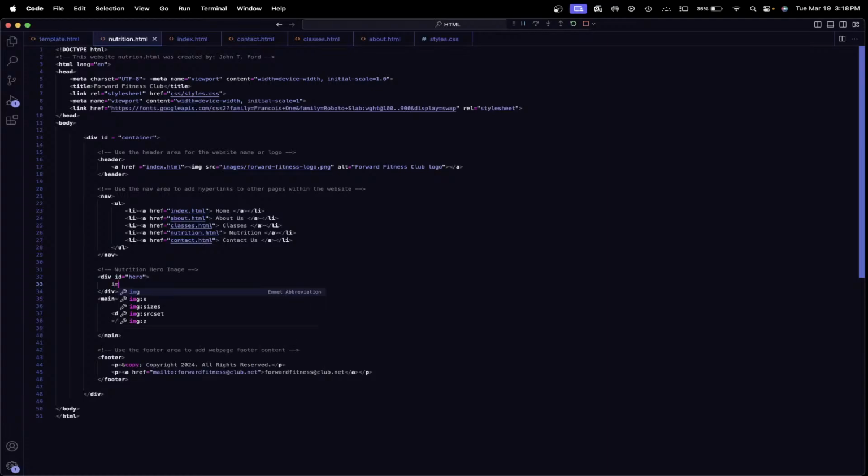All right, so we're going to do the image. The source is going to be the image hero. The alt text is going to be fresh vegetables. Okay, so image hero. Okay, the alt is going to be fresh vegetables.